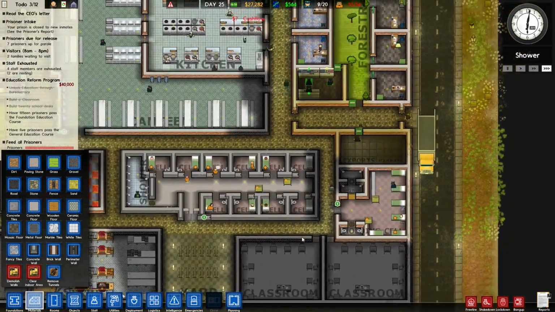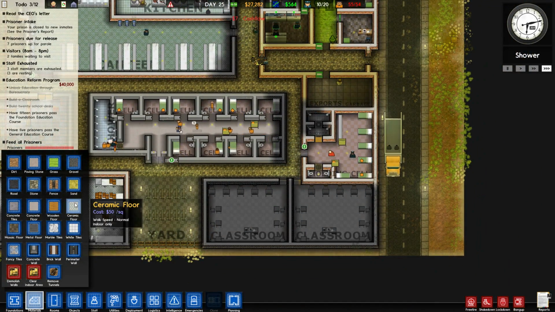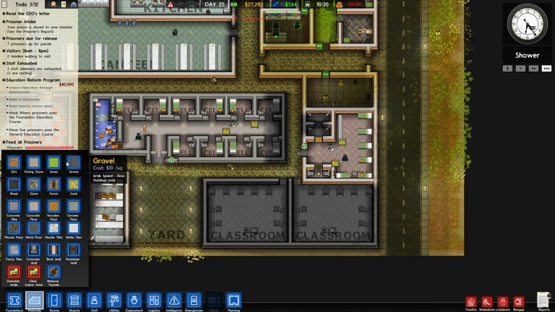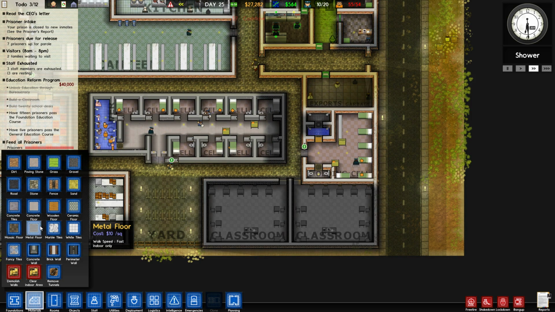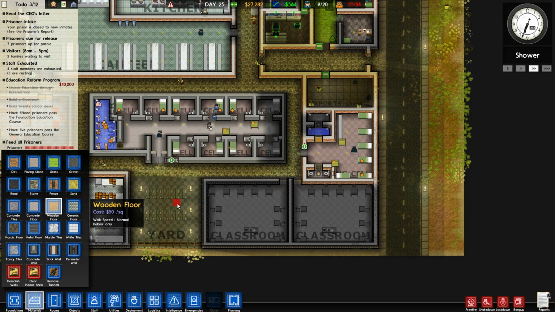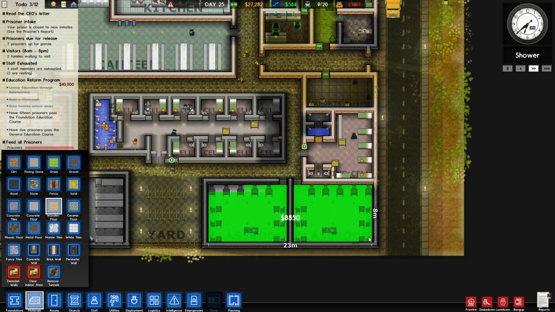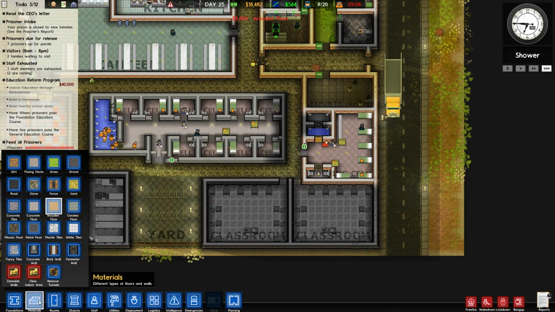We need a flooring for the classroom. Now, what do we use for classroom? It'd be a bit weird to put gravel down, so let's hope it's something decent. Classrooms are traditionally wood, I believe, aren't they? So we'll put classrooms down with wood. Get them in there.